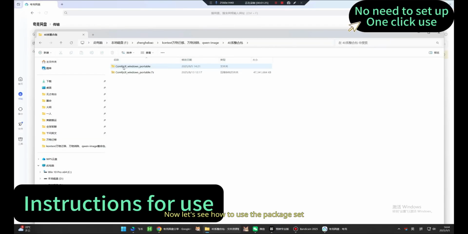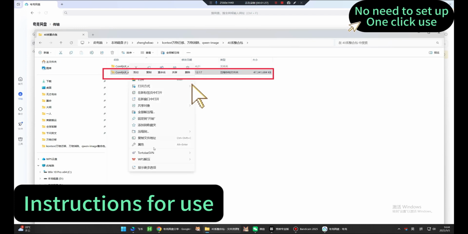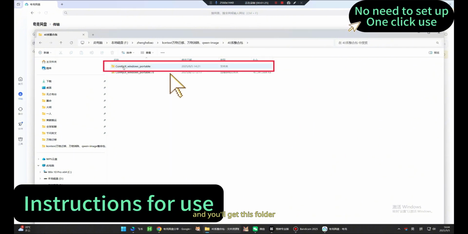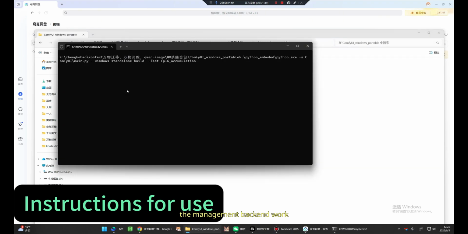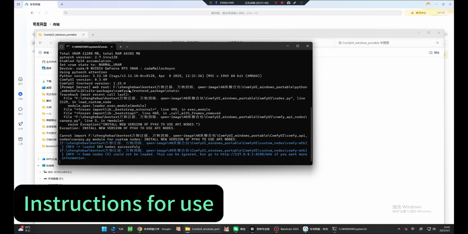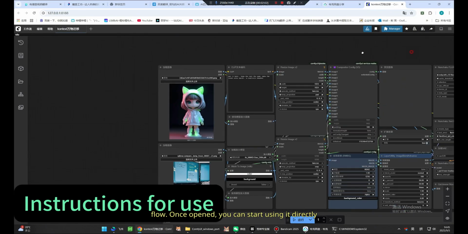Now, let's see how to use the package set. First, unzip the compressed file, and you'll get this folder. Open it. Open the file. Enter the management backend workflow. Once opened, you can start using it directly.